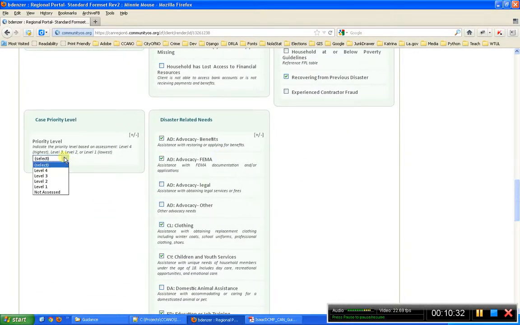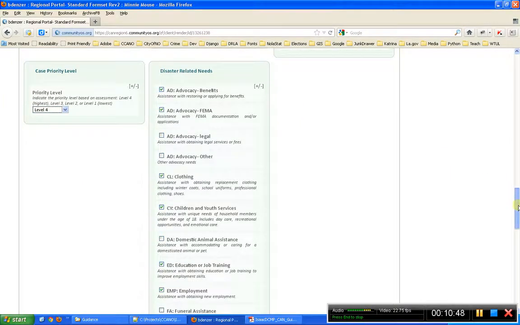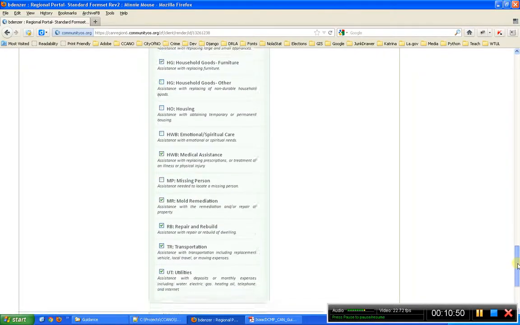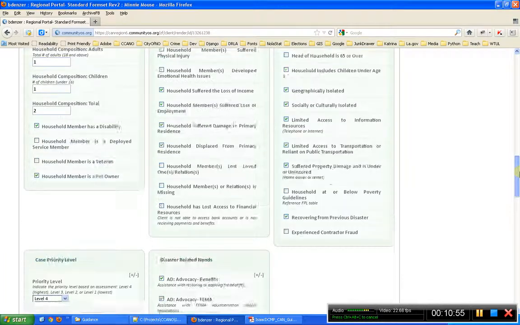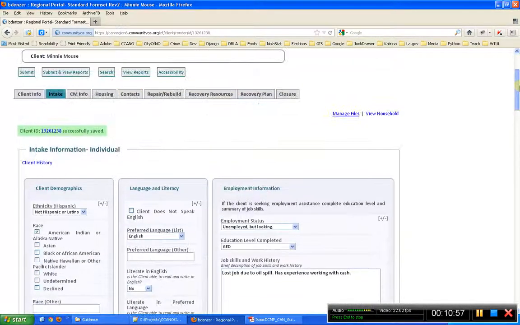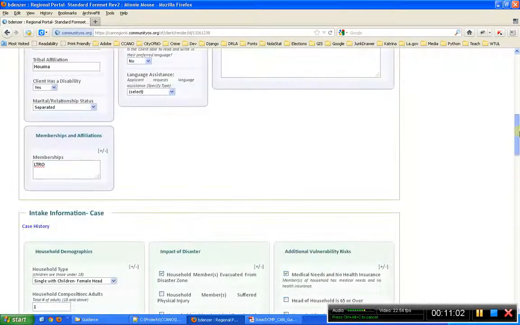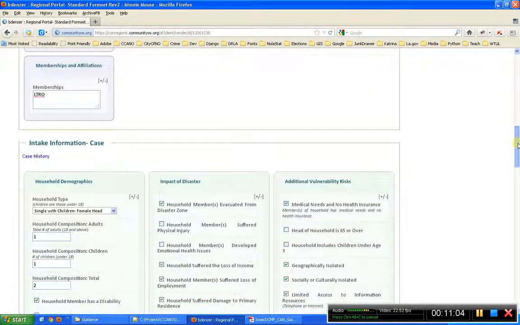You'll want to set the priority level. This is really important, critical in fact. We're going to set this as a tier level 4 client. You may want to speak to a supervisor about how to set that tier level, and there are in fact definitions that you should use and understand when setting the priority level for your client. So we've completed all the necessary information that the client has filled out or that the client has indicated.